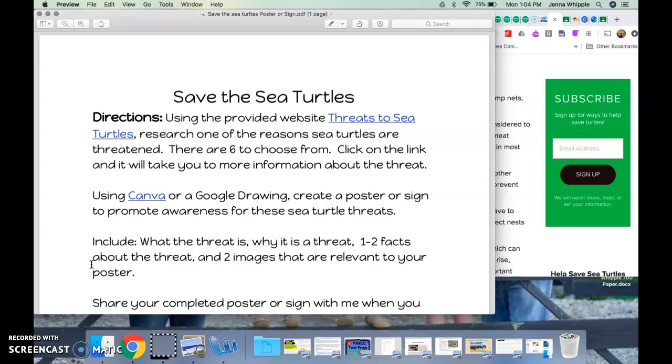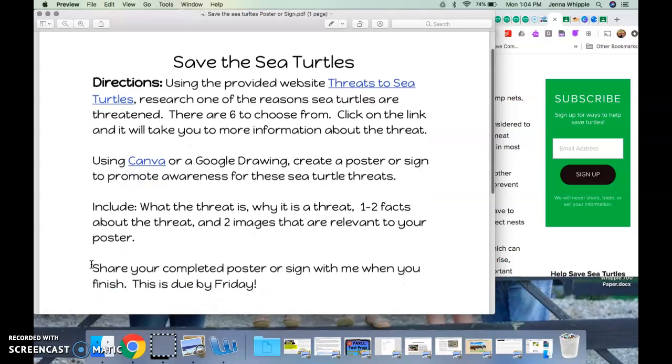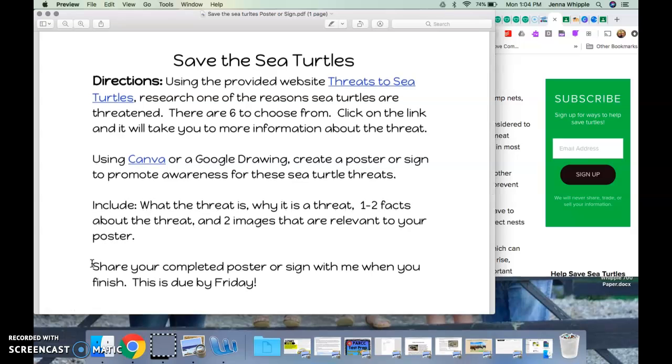What the threat is, why is it a threat, 1 to 2 facts about the threat, and 2 images that are relevant to your poster. So those could be sea turtles. If you did plastic, you could have examples of plastic that get put into the ocean. Balloons would be an example, depending on which threat you pick.